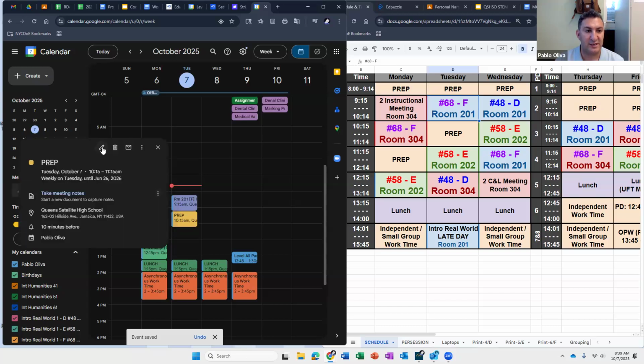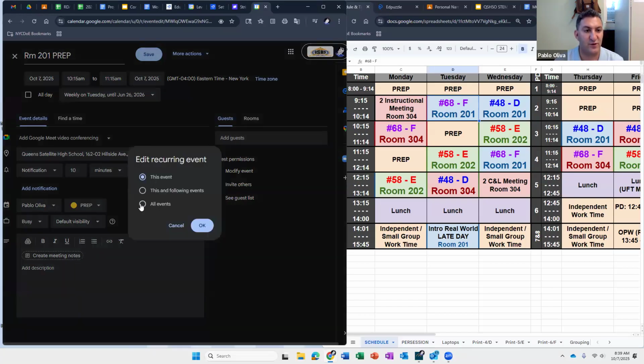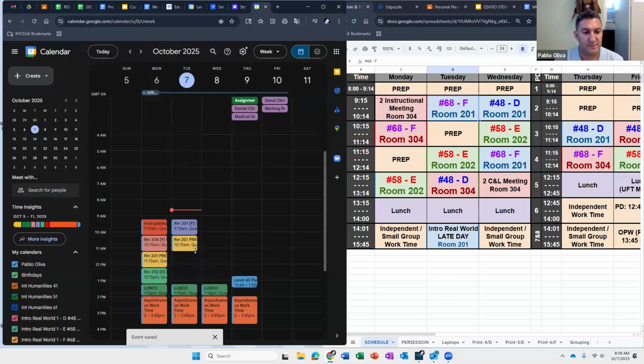So I can go here, click the pencil to edit the event. I'm going to put room, I'm just going to shorten it, 201. And we're going to change it for all of the events. All of the events. Okay. Here we go. Okay, now, what's the next one?